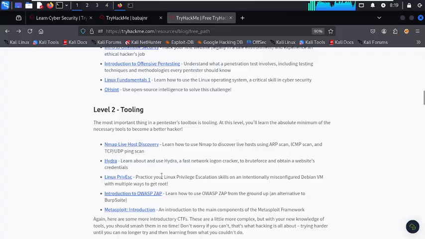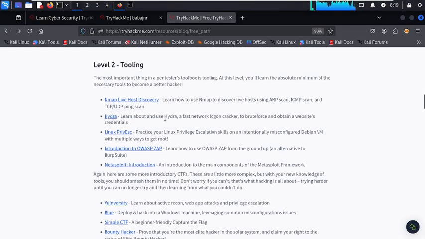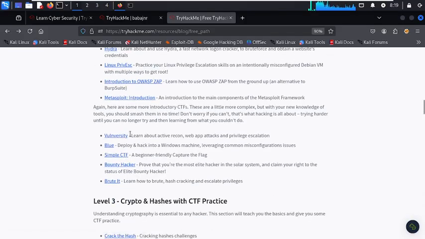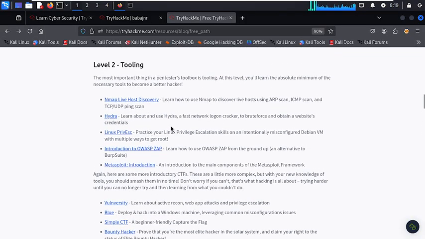Level 2 will be about tooling. You will learn how to use several tools like Nmap, Hydra, Linux techniques used in privilege escalation, and an introduction to OWASP ZAP, an alternative to Burp Suite. It is free and open source. You will also learn how to use Metasploit. Below here are just rooms: Varsity, Blue, Simple CTF, a beginner friendly CTF, a bounty hack, and Bluetooth. So here you'll be able to learn to use Hydra.